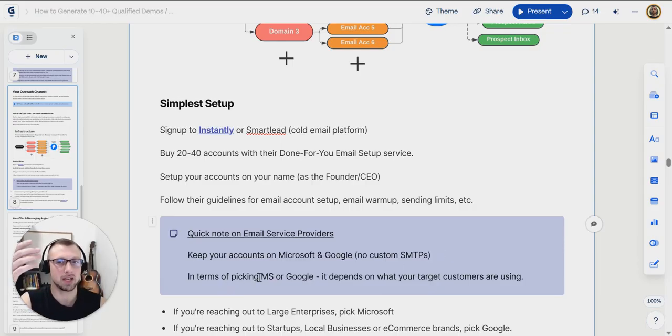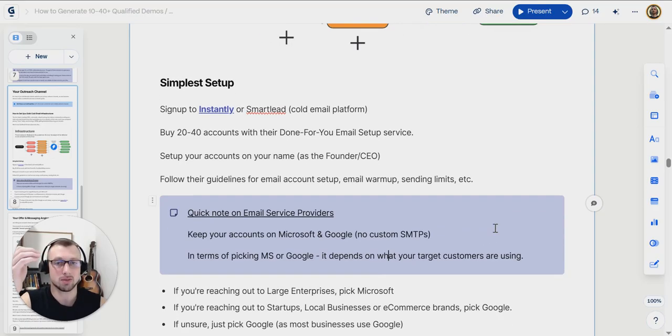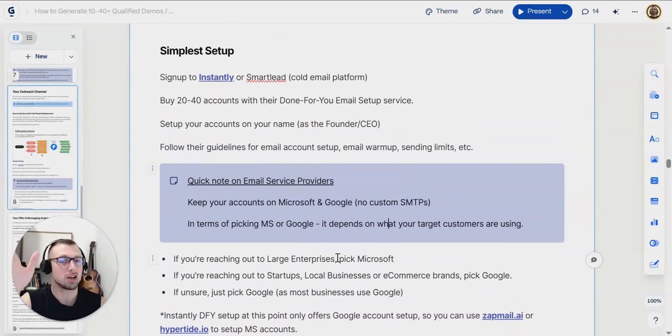Ideally, you want to have both, but just for your first accounts, pick whether to go with Microsoft or Google. It depends on what your target customers are using. If you're reaching out to large enterprises, pick Microsoft. If you're reaching out to startups, local businesses, or e-commerce brands, pick Google. If unsure, just pick Google because most businesses use Google.